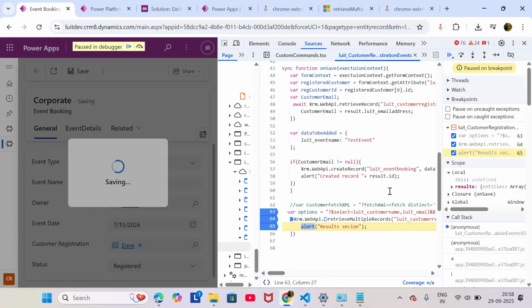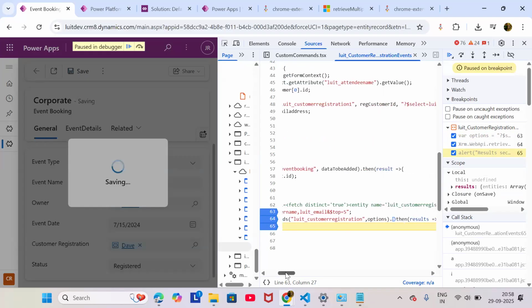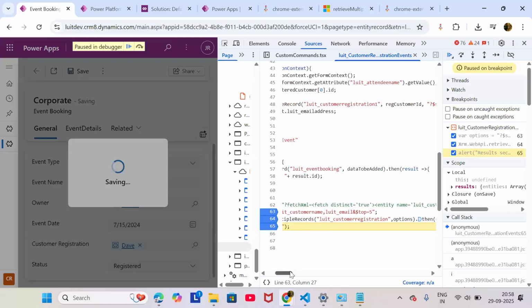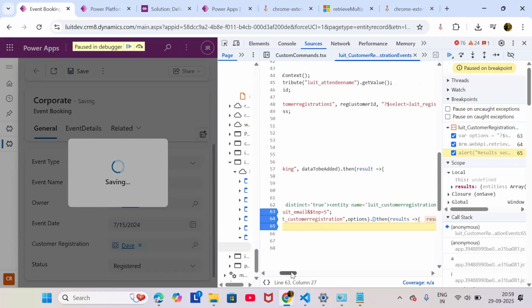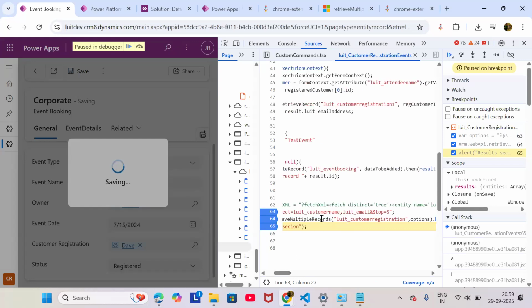Okay, now it finally came to the result section, and here you can see I have not added any results like how we'll be getting the values from this, because here I am only fetching two values, that is email and customer name. So it's not like I can directly use results dot customer name. So why? I can show you now.